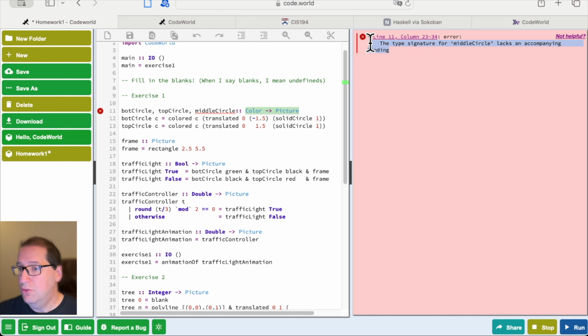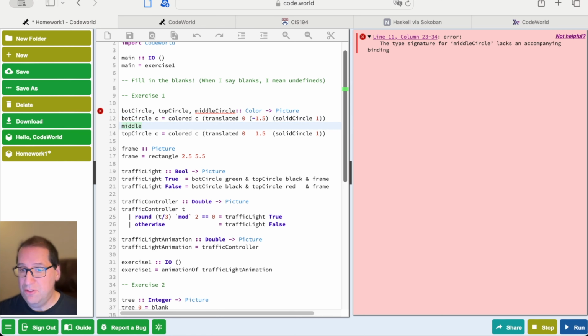And we get the same error message here. And what this error message means is that I've defined something in a type signature, but there's no binding. And we can, for purposes of discussion, view binding as something with an equal sign, taking the name middle circle and translating it to code. So step 1, let's add a binding, and let's have it do nothing. We're going to use that undefined keyword we talked about last time. You could see our warning went away.